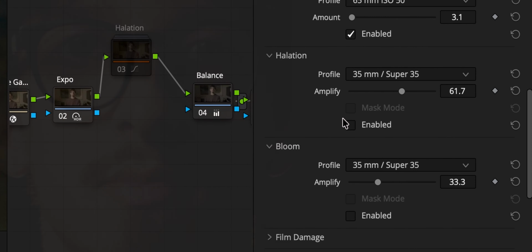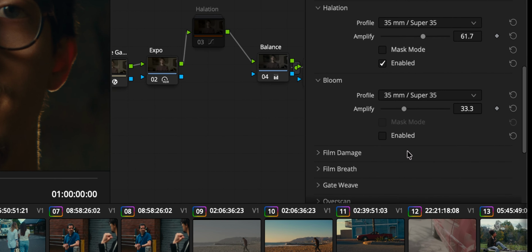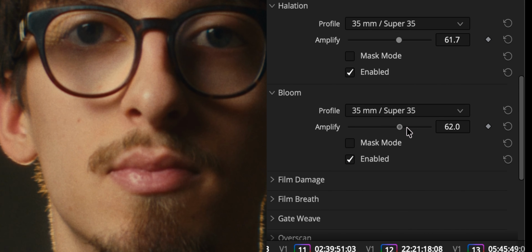Now let's put some halation on. Though this shot doesn't really have any bright highlights, I still think it adds a slight golden hue that I really like to parts of the frame, especially around the glasses. Alright, and now to the bloom. I just set this to 35mm and adjust the amplify until it's very subtle like the halation.